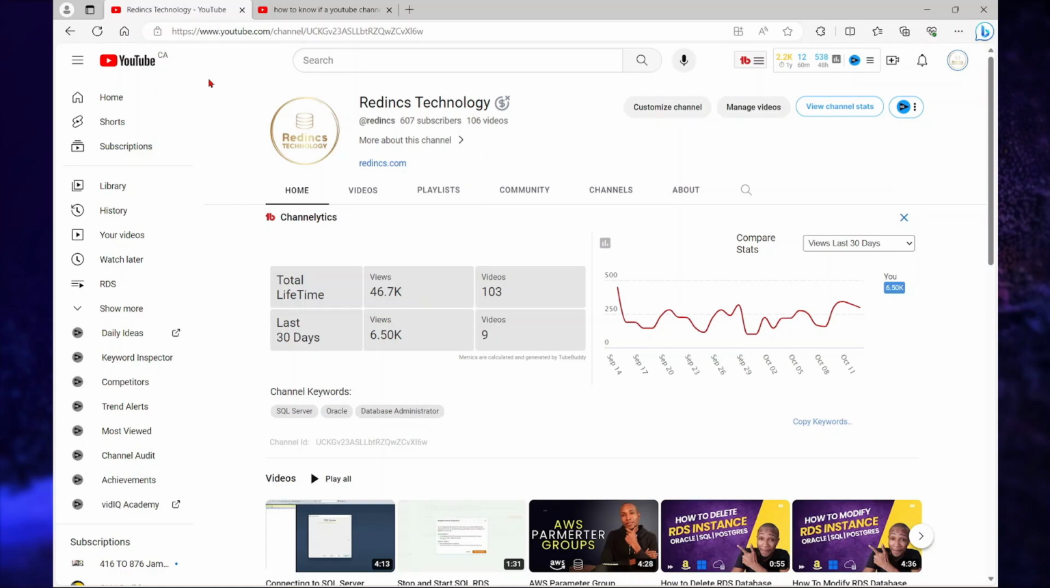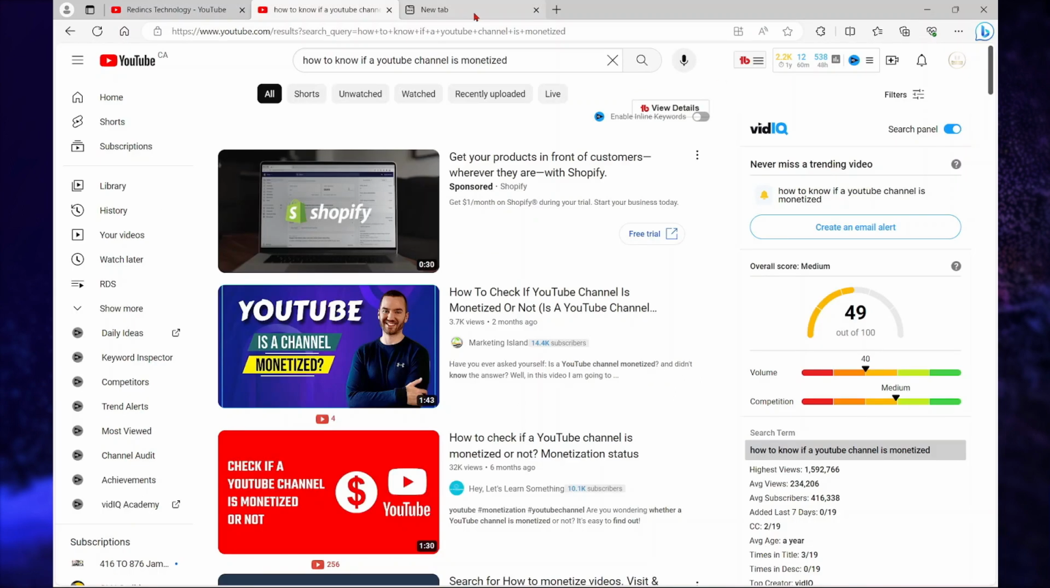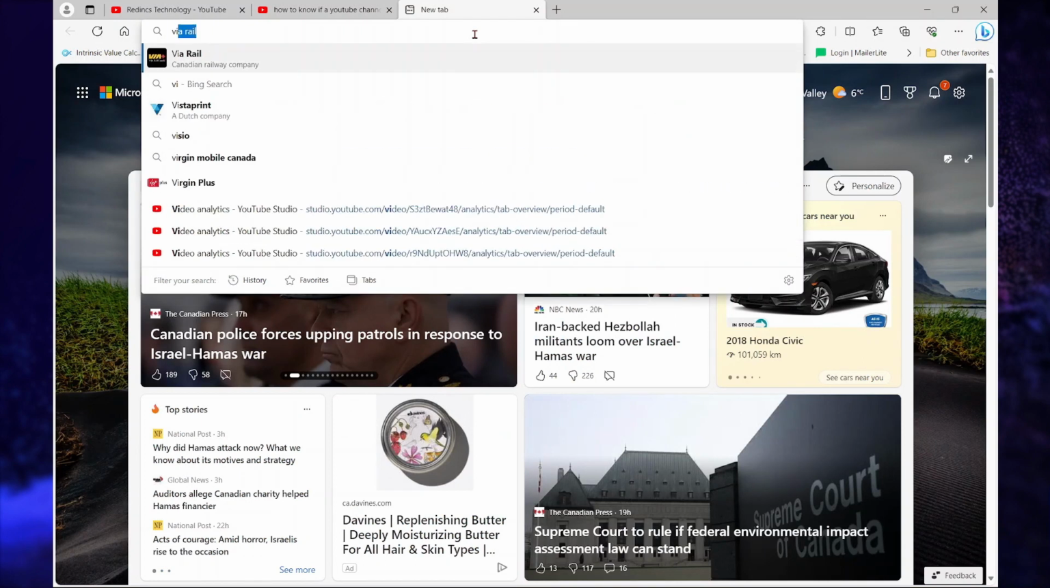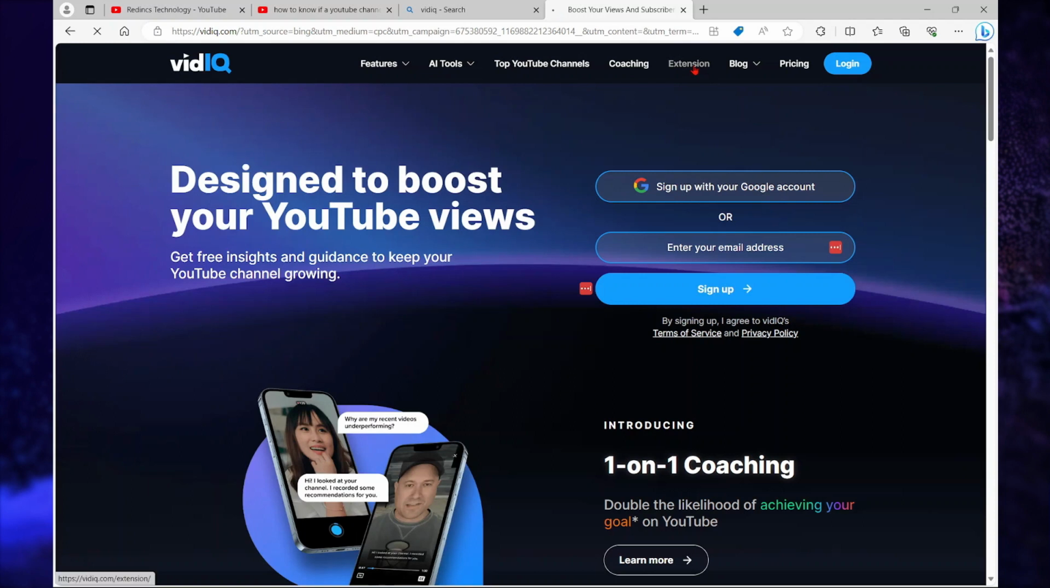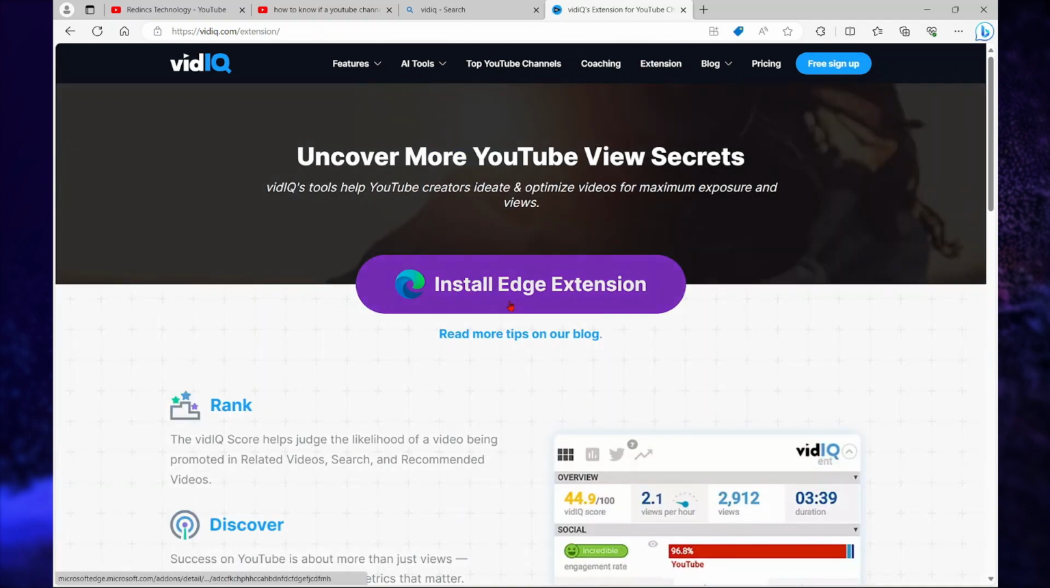I will be sharing with you the easiest way on how you can know if a channel is monetized. So first you need to install the vidIQ plugin. From your search bar, you can easily search vidIQ. So select vidIQ, and then go to extension and then install the extension.